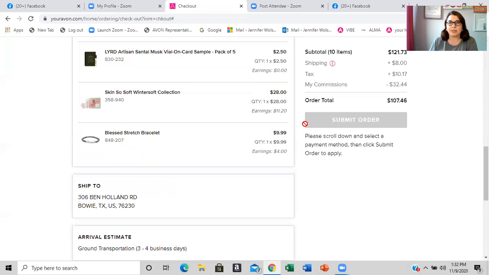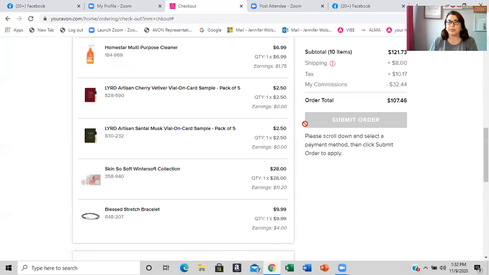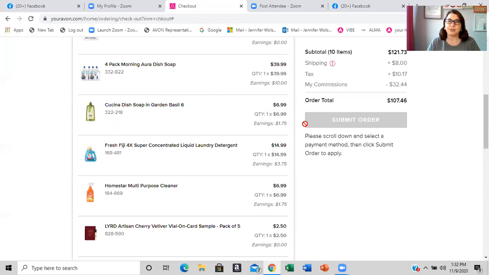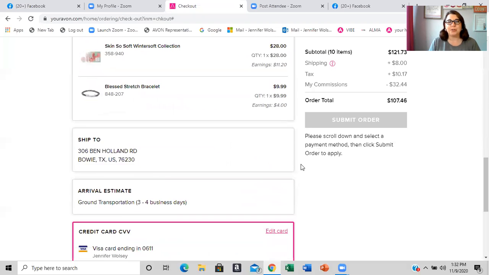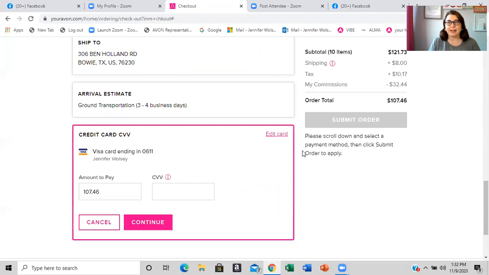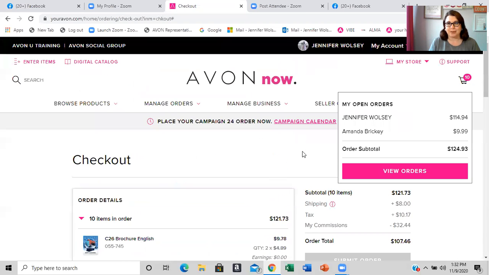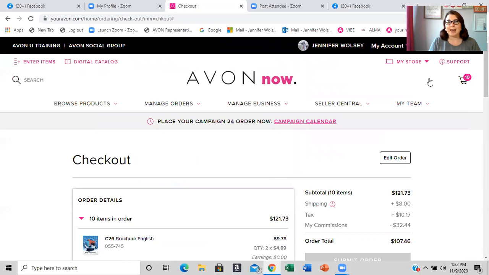A lot of times I will send my customers an invoice on PayPal, tell them this is your total, and they will pay me that way. And then my money's in my PayPal account and I can use that to pay my Avon bill. The rest that's left is my profit to keep. So once you pay for it, then you submit it and your order has been submitted. So those are the steps to how to place your order and submit it to Avon.